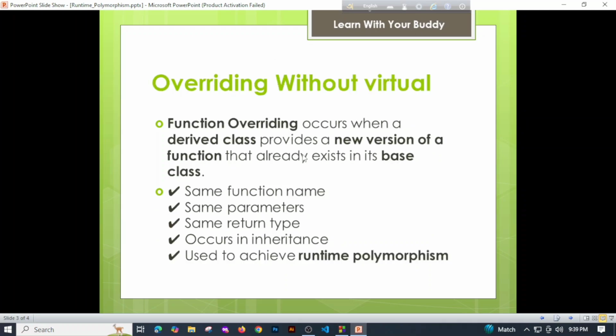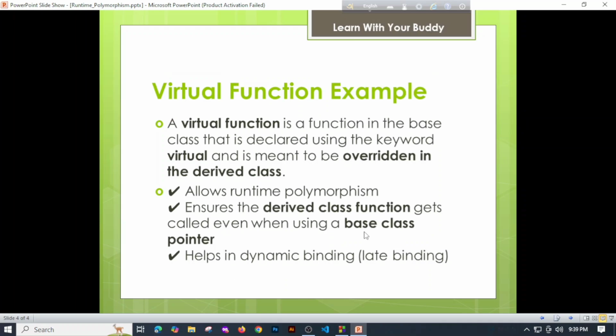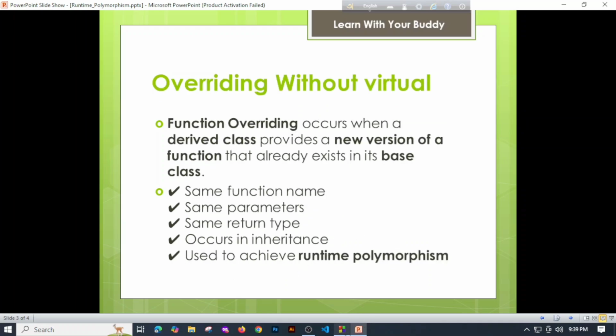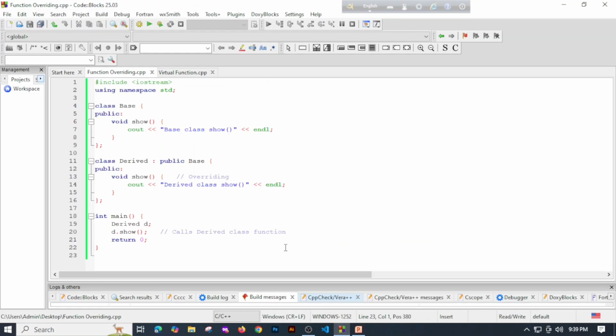So now let's define function overriding. Well, function overriding occurs when a derived class provides a new version of a function that already exists in its base class. Like it has the same function name, same parameters, same return type, and occurs in inheritance and is used to achieve runtime polymorphism. So yeah, here I have written a code on function overriding.